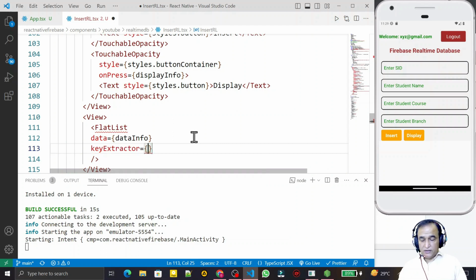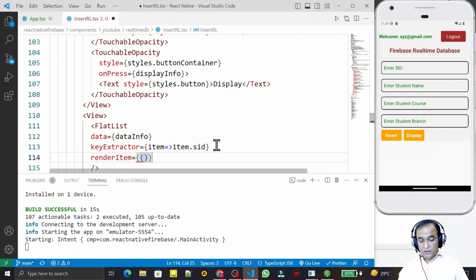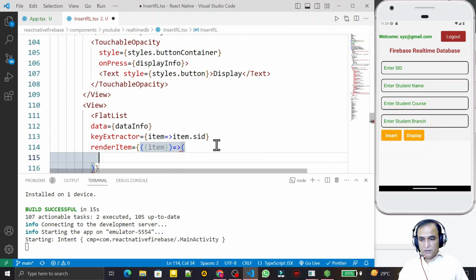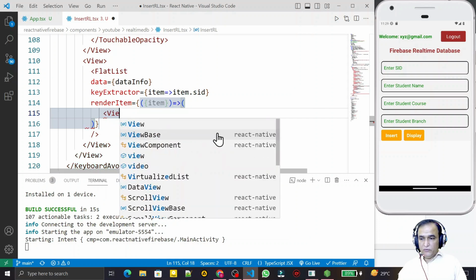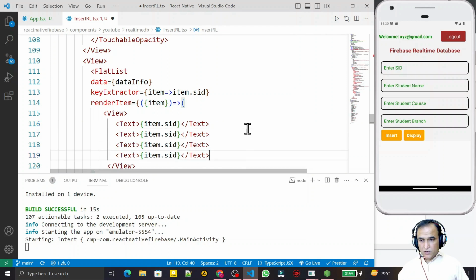Key extractor here, and I say item equal to item dot sid, that should be the key. Then I say render item, and I take here the item. Then I take this item here, and here I need to use first of all view. Under this view I want to display the text, so I say item dot sid, remember, and I need to make copy of this. I say as name, I say as course, I write here as branch, like this.